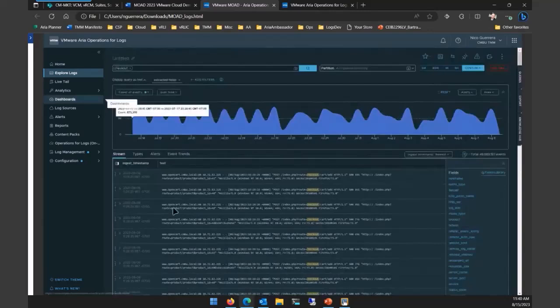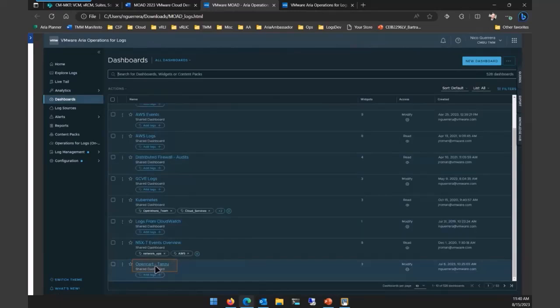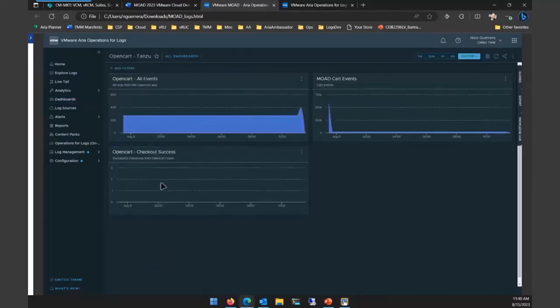If you want to make it a little more useful, we just go to our dashboards. And I've created a dashboard with all of that OpenCart information that we have. So if I click on this, you can see here, I created a widget for checkout success. Basically all I did was take that checkout string that I searched for, and I just made it into a dashboard. So we could see in this past amount of time, looks like over the past few days, we had a few successful checkouts. At one point, we had 500,000 cart events. So maybe, obviously, we can go troubleshoot, look into that.